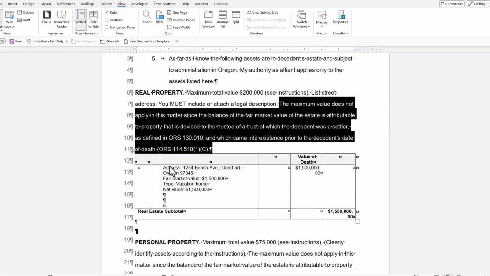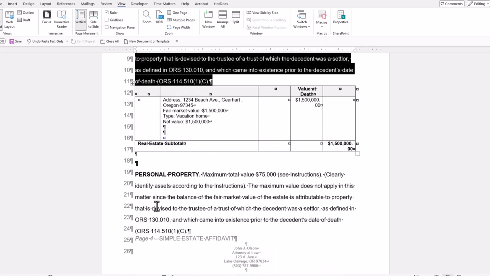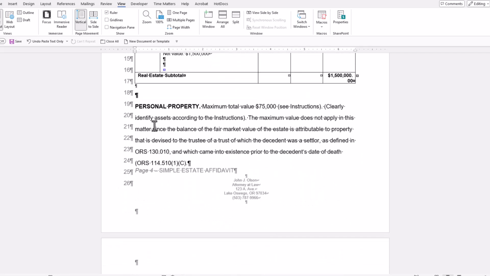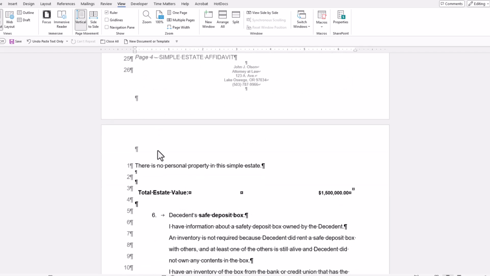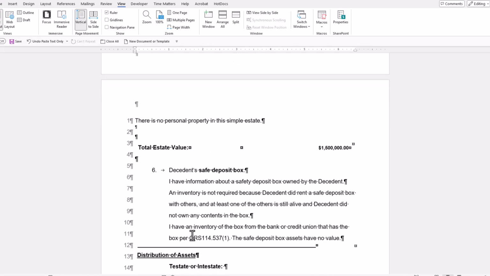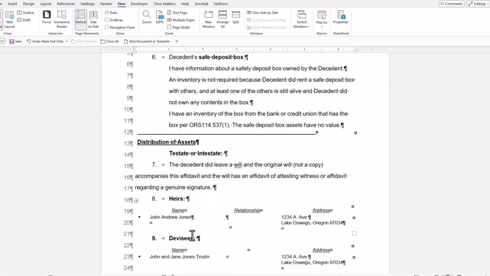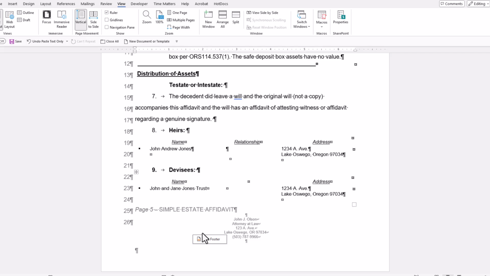If there were other property, it would all be listed in here, either real property or personal property, and it just says there isn't any personal property here. But you could list other things like bank accounts or cars or things that are titled in the name of the decedent when you prepare this. So that's basically the small estate affidavit.